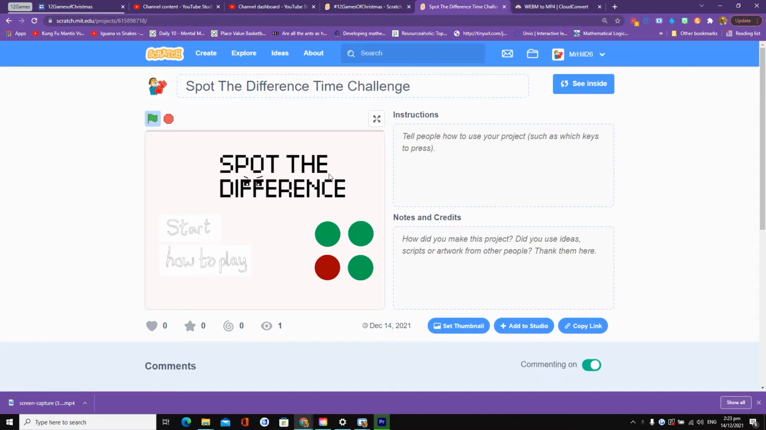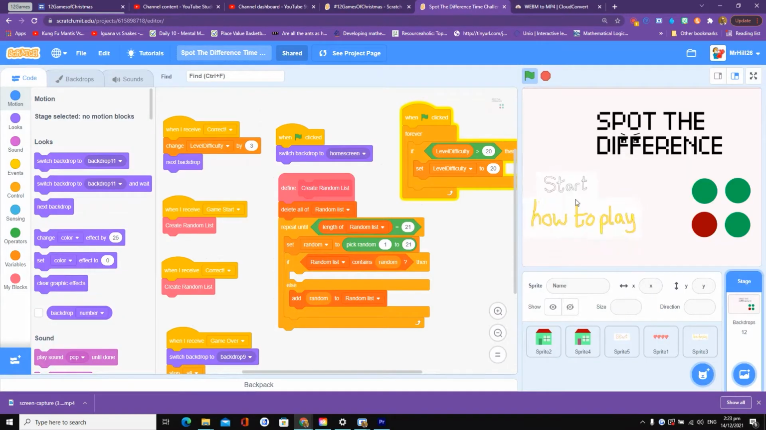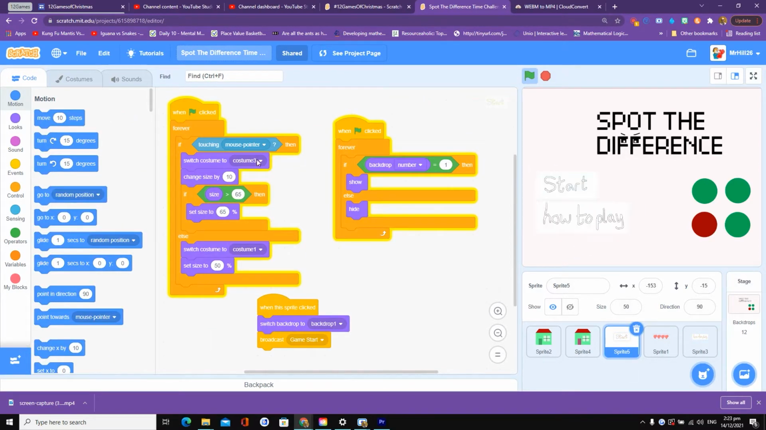To finish off, we are going to finish my Spot the Difference game. I've added a few little extras into some of the images. I've made it do this as well, which I'll just show you how that works.